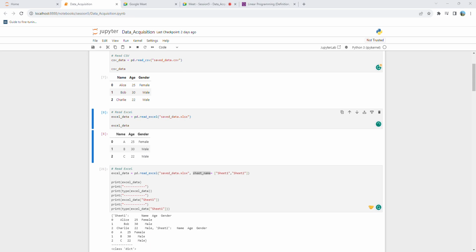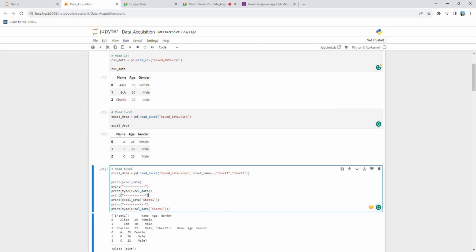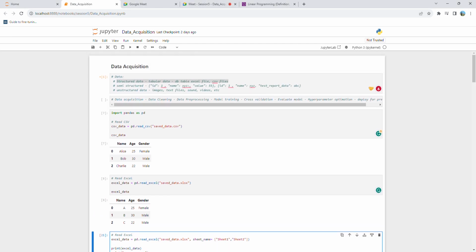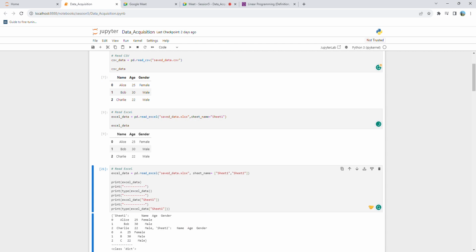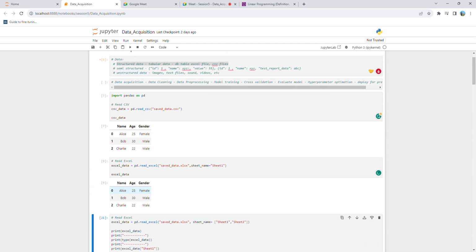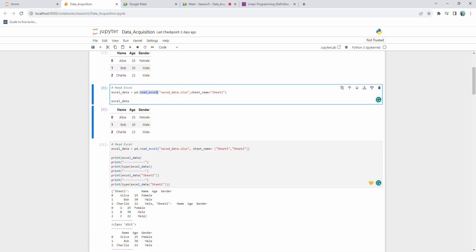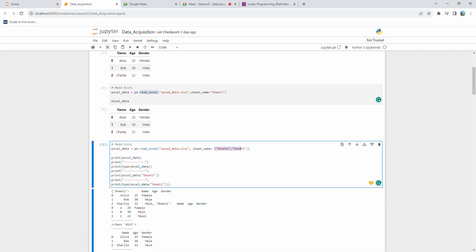I'll reopen and show you. The first sheet is ABC and the second sheet is Alice, Bob, and Charlie. If I don't pass any sheet name, it will take the first sheet, whatever it is. You don't want to do that, because you don't know what the first sheet may be, so it is always good practice to give the sheet name you want to extract. So you pass a sheet name and use read_excel to get the data.